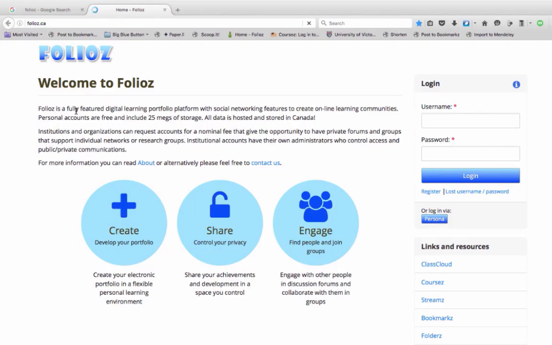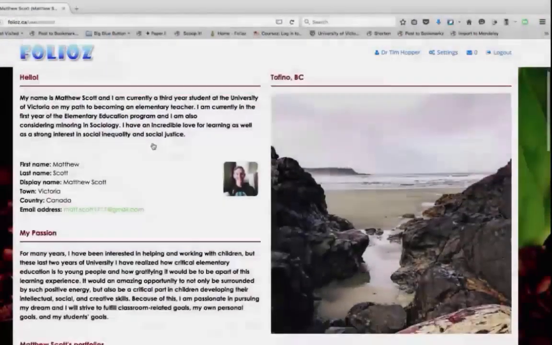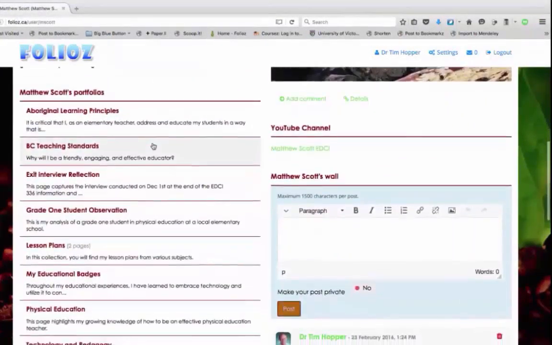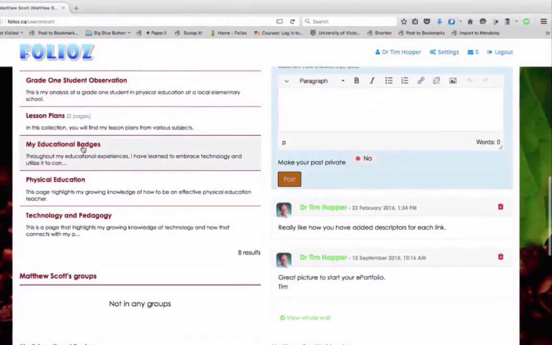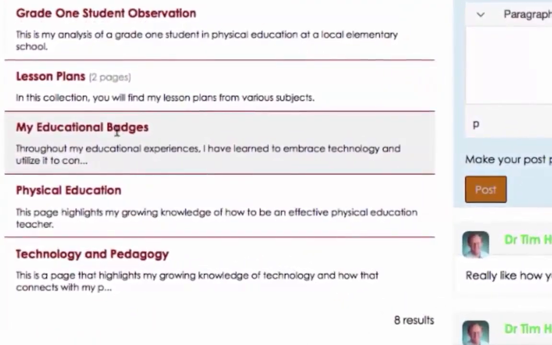So the Folio Z platform allows these connections to be made through a software interface that students learn to use and then combine artifacts they've learned in their courses and prior experience.